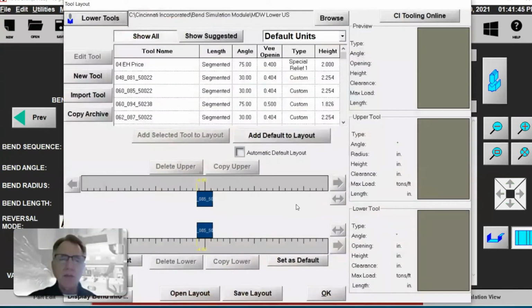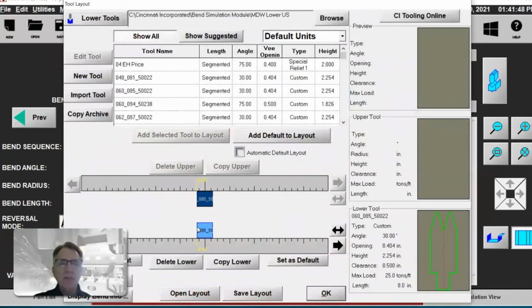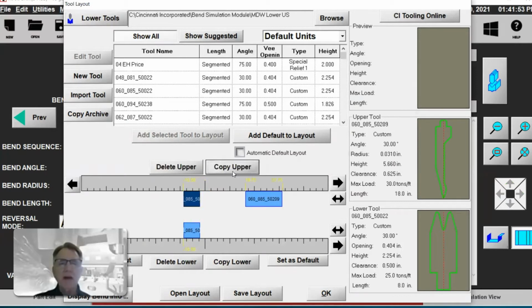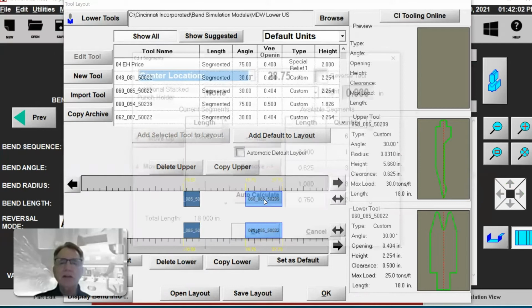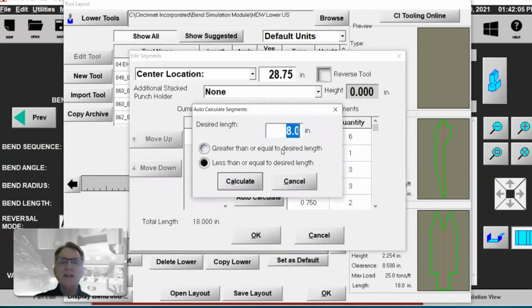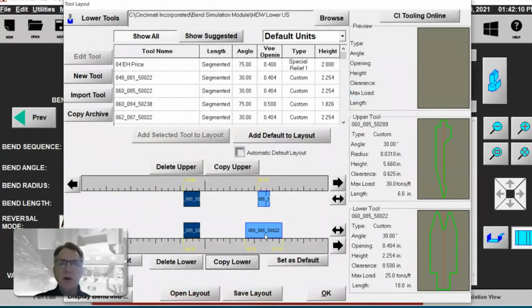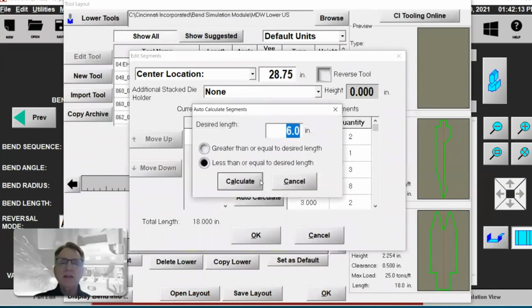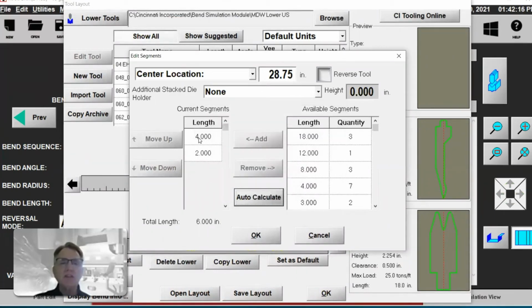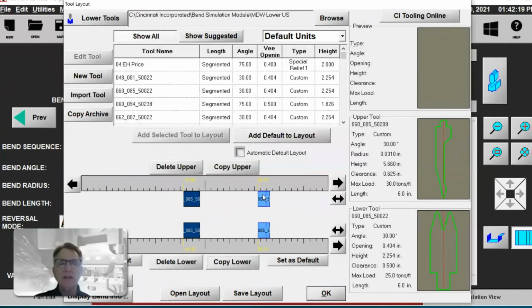And the way I would do that is I would go back to my tooling here. Okay, I'm going to move this 8-inch station over, right? I'm going to copy the upper tool here, and I'm going to copy the lower tool here, and I'm going to double click on that and auto calculate a 6-inch length for the punch. Do the same thing for the bottom tool. See, I've got the 4-inch and the 2-inch segment put together, and I'll move these over. They don't have to be so far apart. They snap together. All right.